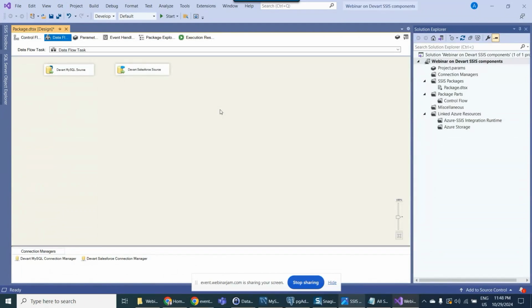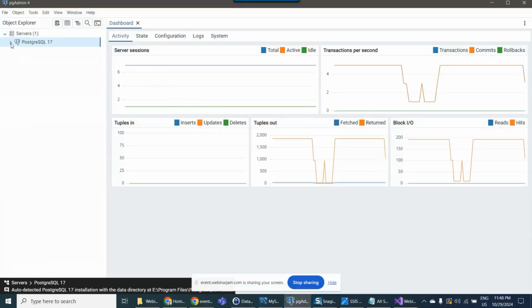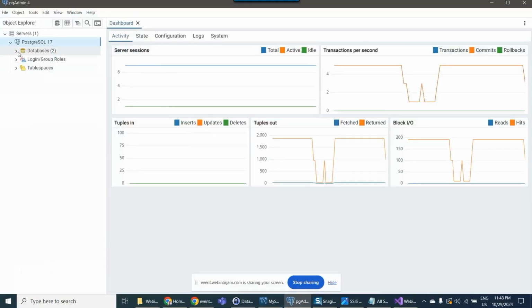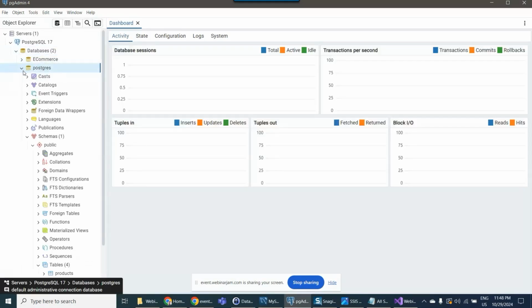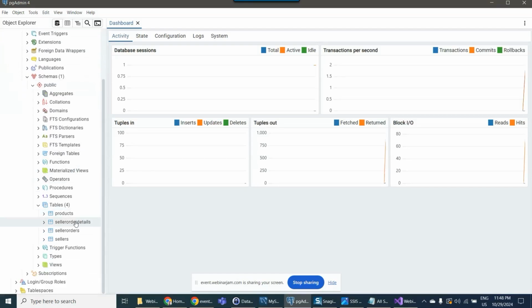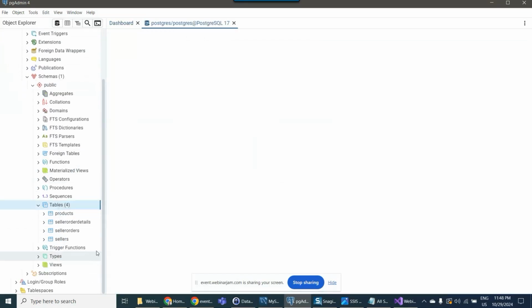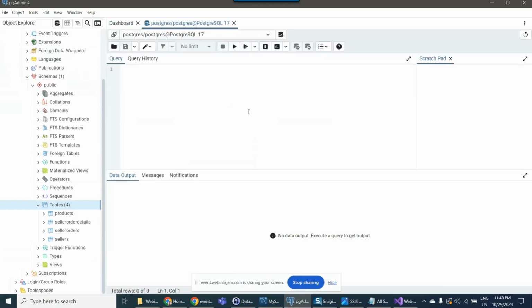Now we also want to fetch the data from PostgreSQL as well. So I have the pgAdmin 4 tool and I have PostgreSQL installed here. Right now I have two databases, Postgres and e-commerce. In the Postgres database, inside the public schema, I got four different tables here. Inside these four tables, we got some data that we can use to fetch data from Postgres.